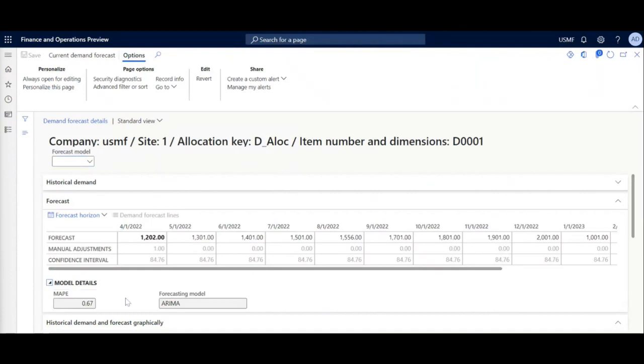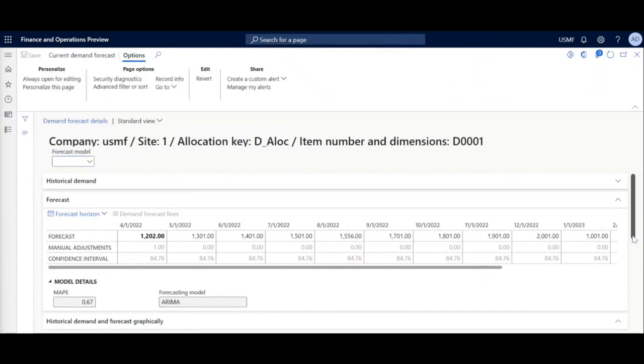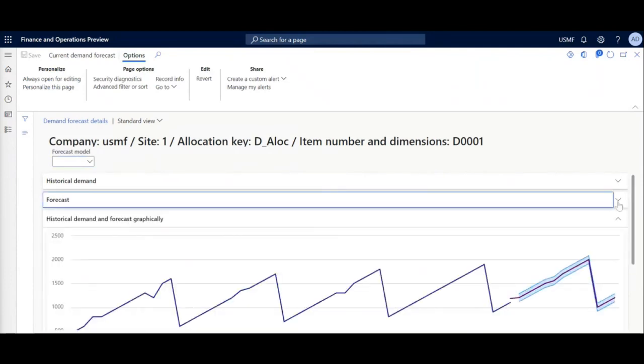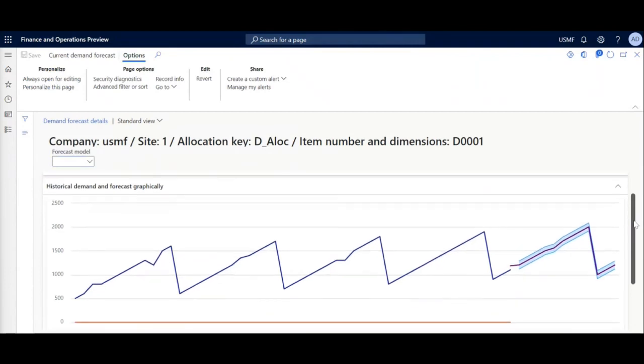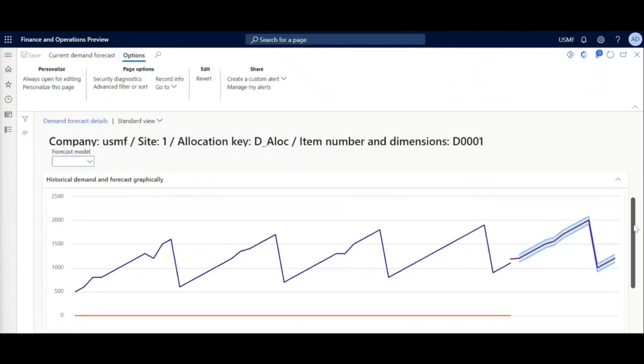Since I chose all as my option here, in model details, I can see that we looked through all the models and chose ARIMA as our forecast model, with our MAPE for this model being 0.67, which is incredibly low, which is easy to do when you're playing around with demo data, but not as easy to do when you're using real life data. And in our bottom tab here, we can graphically see all of the information that we're working with.